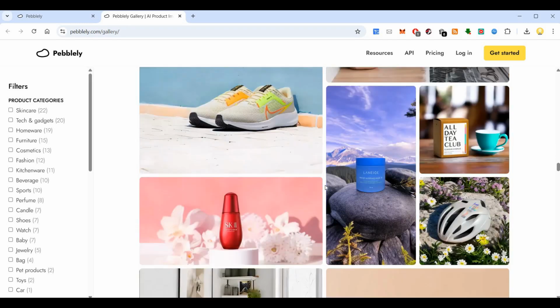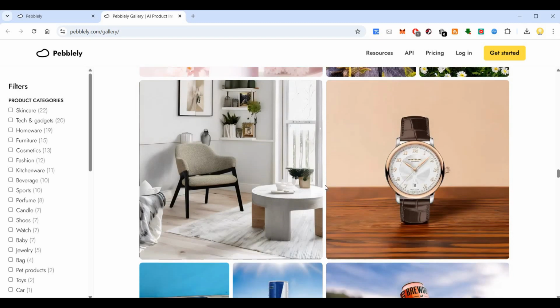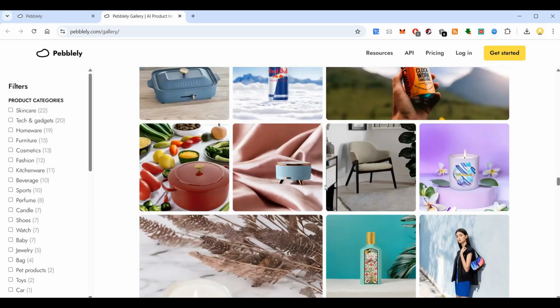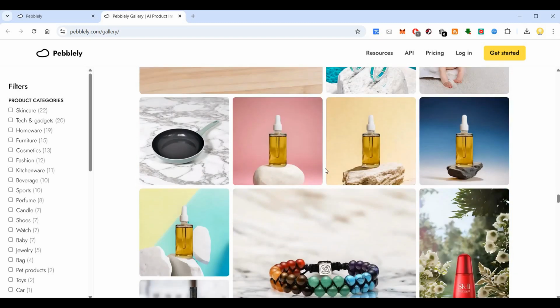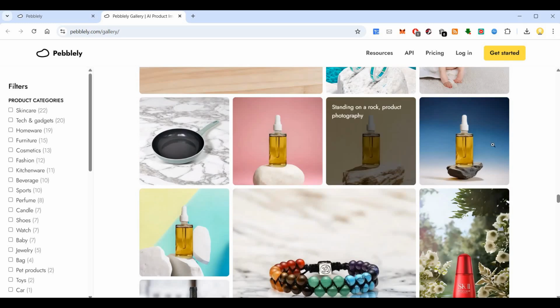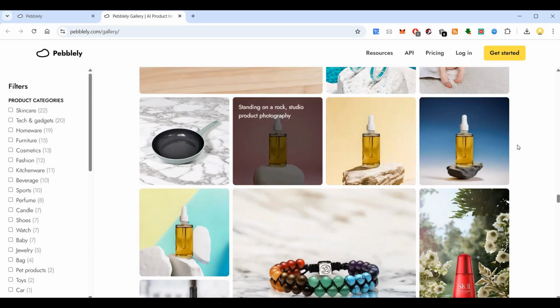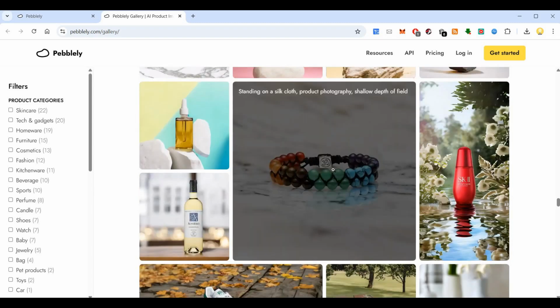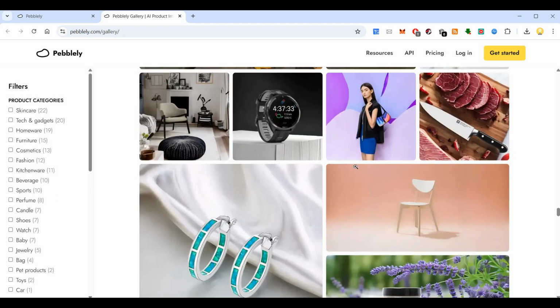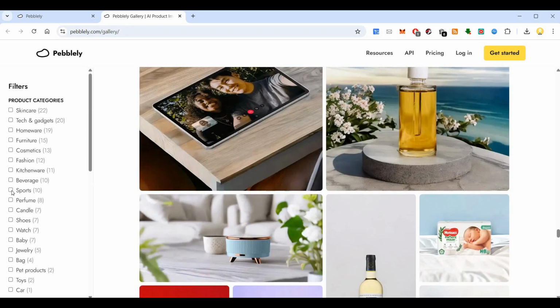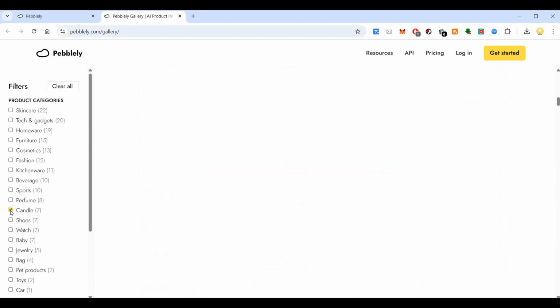This is very essential if you are marketing your product on Instagram, whether you want to sell your product on Amazon, Flipkart, or anywhere, even if it is on WhatsApp. If you want to market your product, you have to make sure that it looks great. So you can use this for all those purposes.